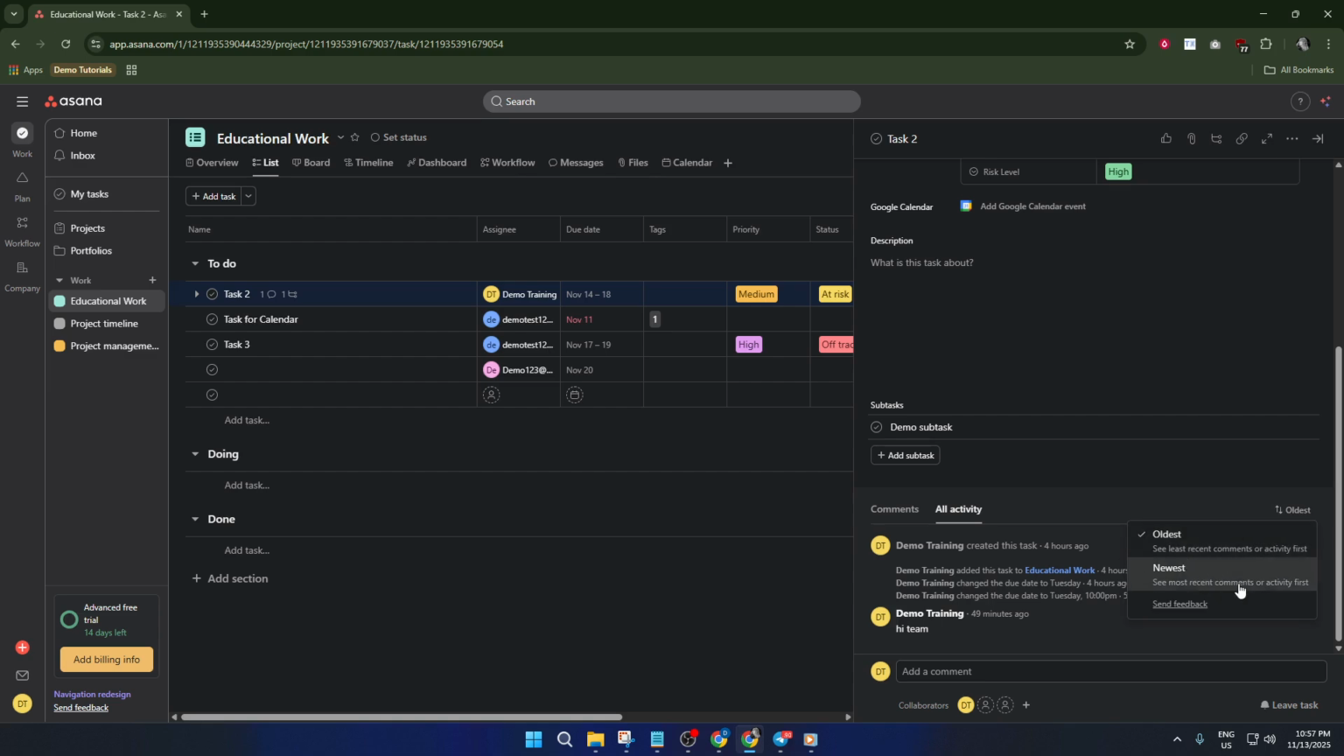So that's all there is to it. Open up the task, find the All Activity section, and scroll through to see the entire history. It may sound simple, but being able to read the story of a task can save you from a lot of headaches, especially when collaborating with a team. If you ever get puzzled about who changed something or need to double-check for accountability, now you've got the power to check for yourself.